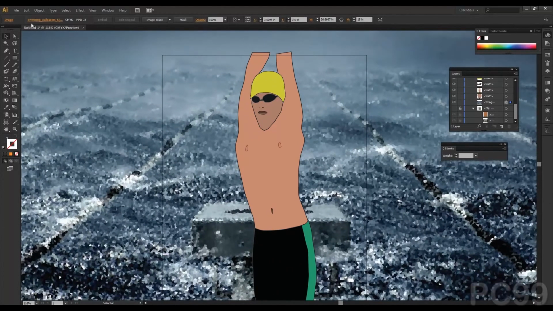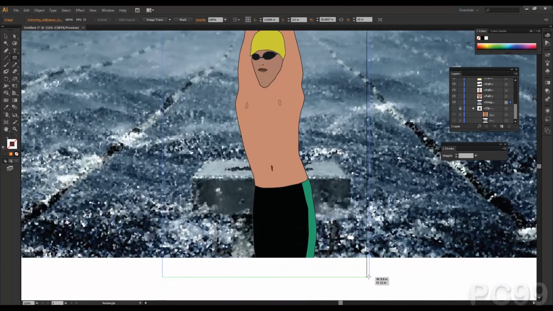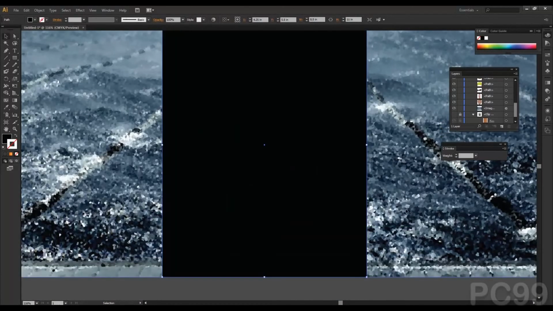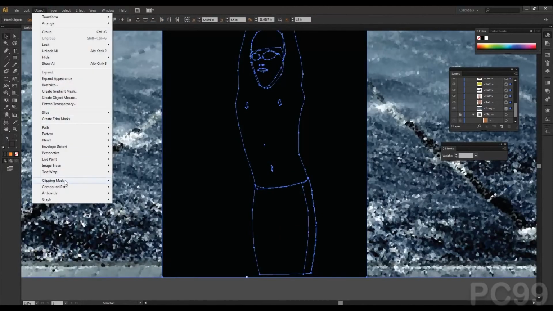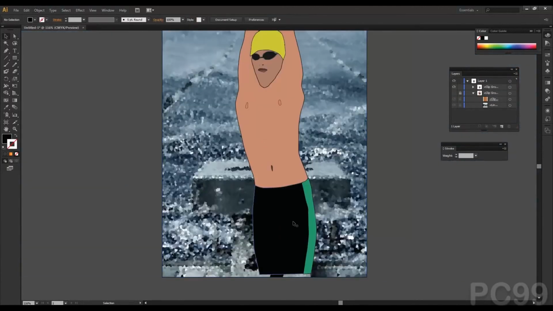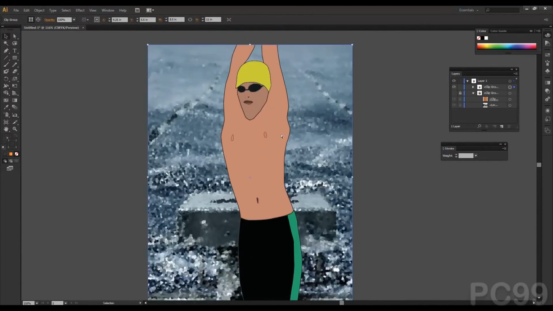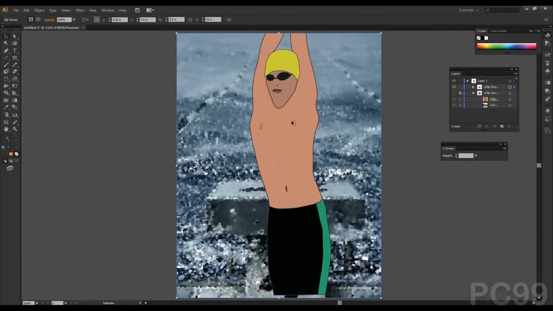And once again, we're going to do that whole clipping mask thing. So just make a solid here. And then we're going to Control A so we can select all. Object, clipping mask, make. Look how beautiful we are. Look at that. I'm going to export that right now. That's going to be the thumbnail. Well, something like that will be the thumbnail.